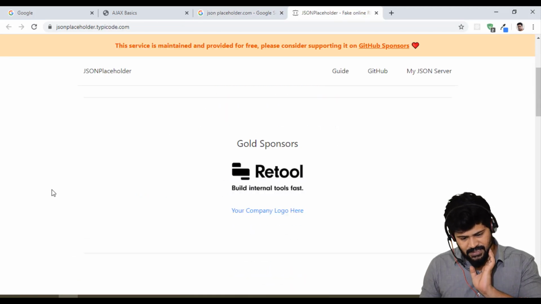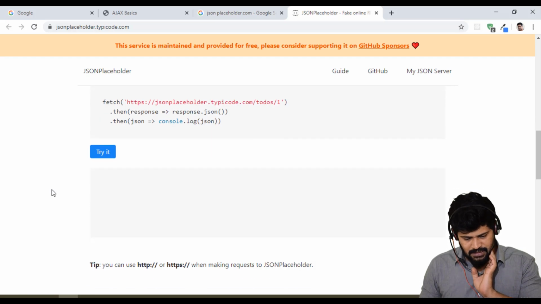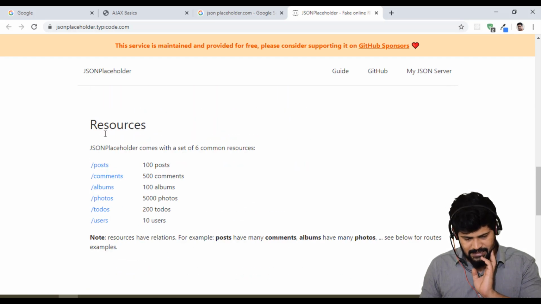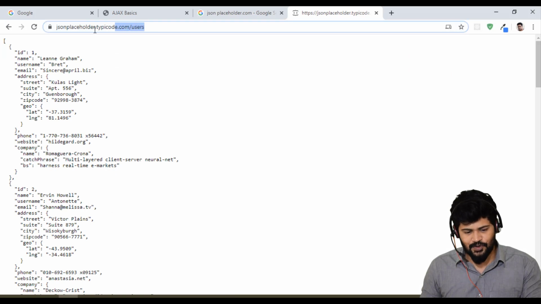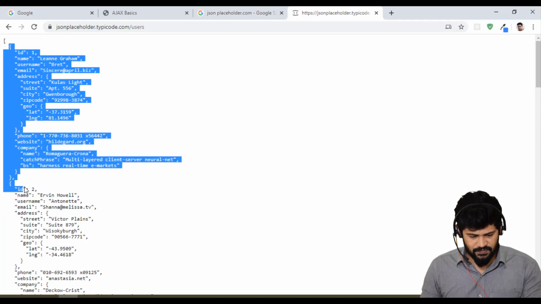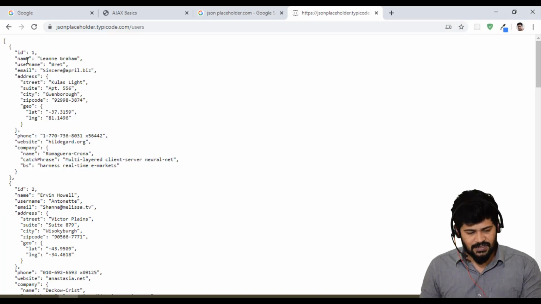Here, if you come down, there is a list of URLs to fetch. So let me click on users. If I click on users, yes, so this is the URL. When you hit this URL, you're going to get this particular data, which contains a list of users' information. So this data is available online.